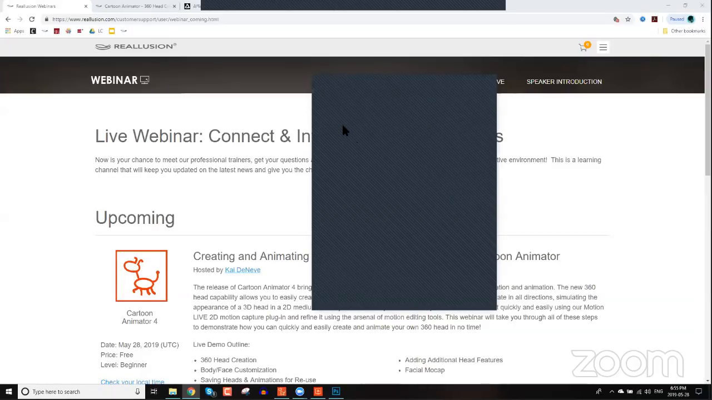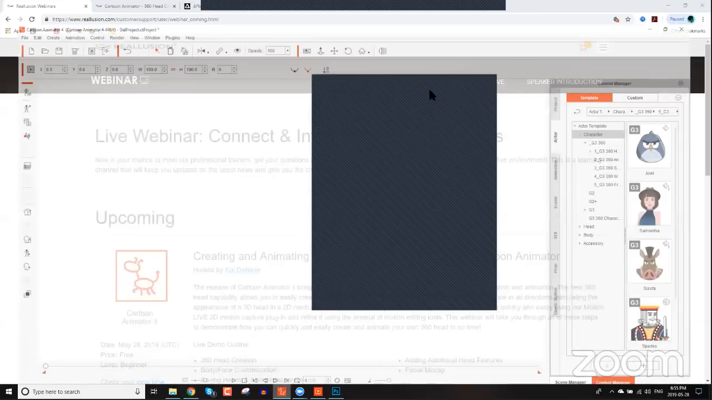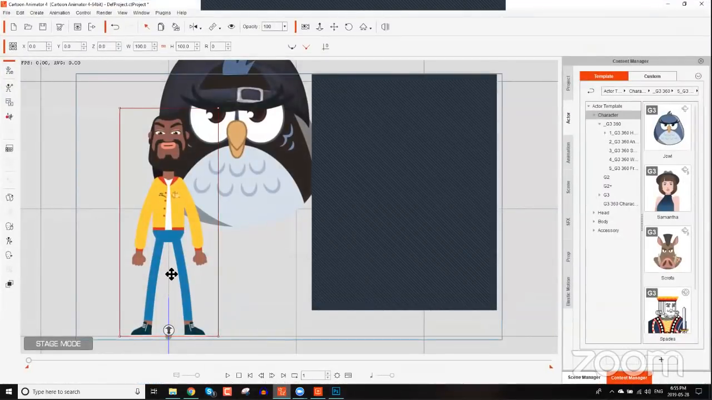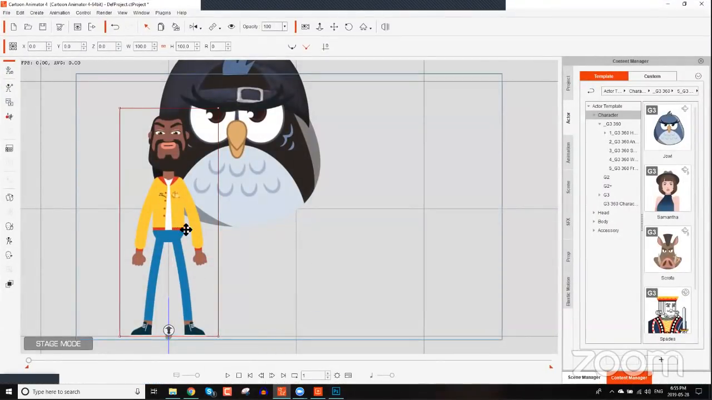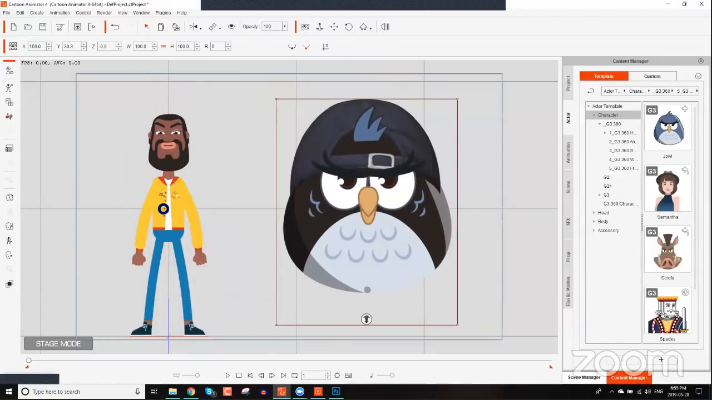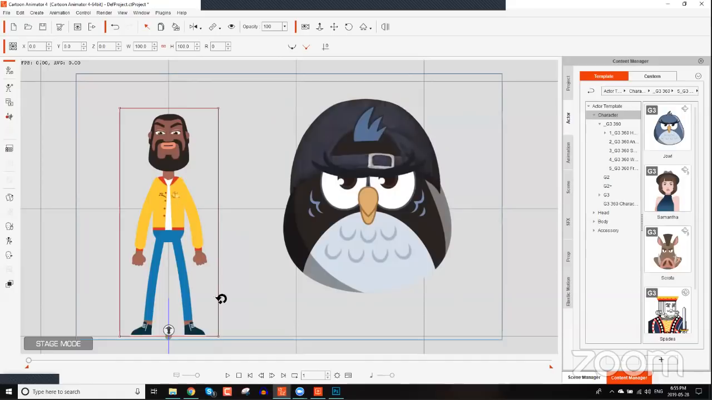Elsie asks, can you just copy and paste the motion to the second character? I'm not sure if I showed you guys, a very good point here, how to copy and paste motions. I did show you how to save heads, but motions are different as well. Let's copy this motion from this dude.